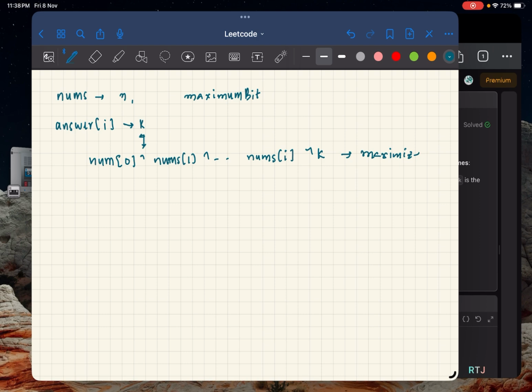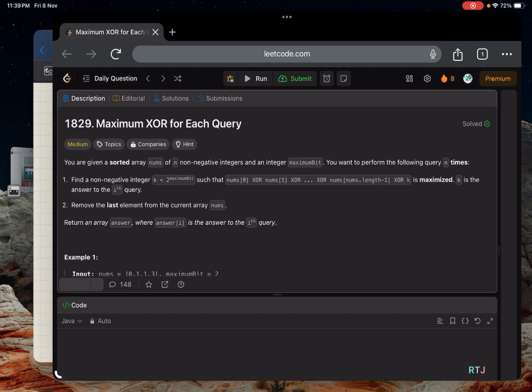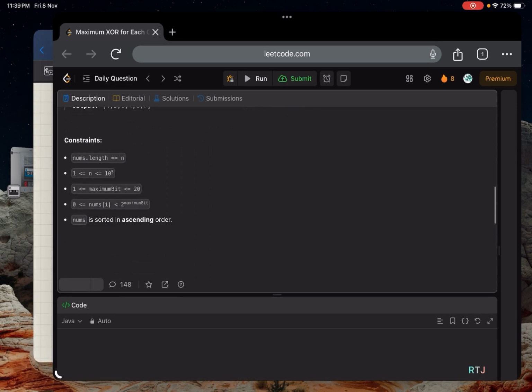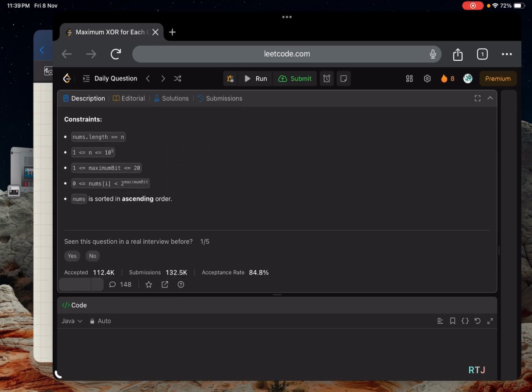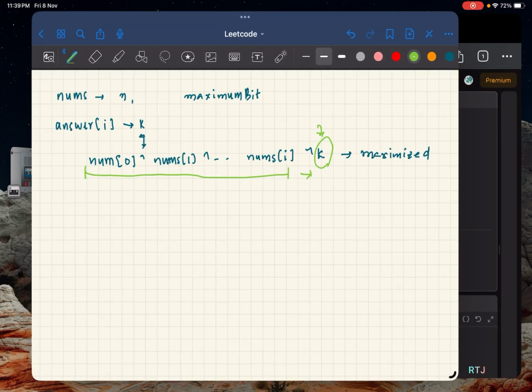How can we choose a number k in such a way that the XOR from the 0th index till the ith index and its XOR with the number k can be maximized? What should this k be? If you go back to the question constraints, all the numbers in the given array nums cannot exceed 2 to the power of maximum bit. That's a very important constraint.